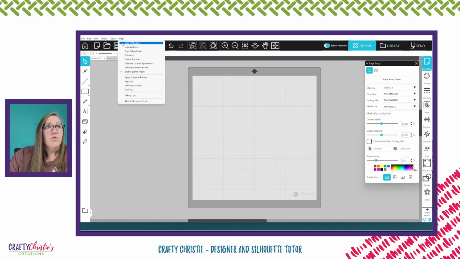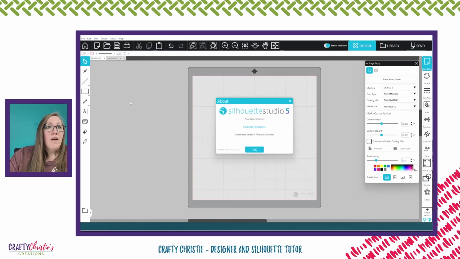You have a user manual. They've got online tutorials and other tutorials that'll show up right in the software for you. And the one that you're going to really want to know is this About Silhouette Studio. Anytime you need to troubleshoot things or you just need to know information about what edition of Silhouette Studio you are using, that About section is going to give that to you.